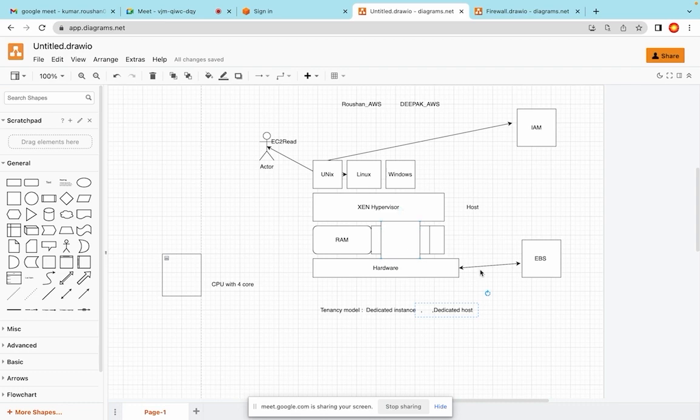So this tenancy model is clear. Can anyone help me explain what a tenancy model is?